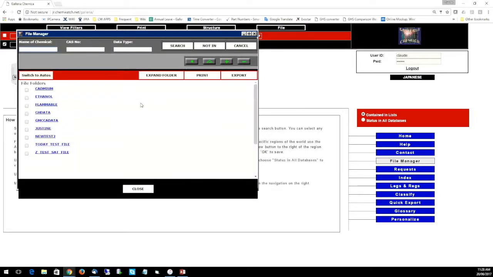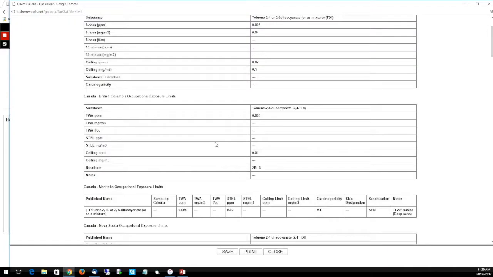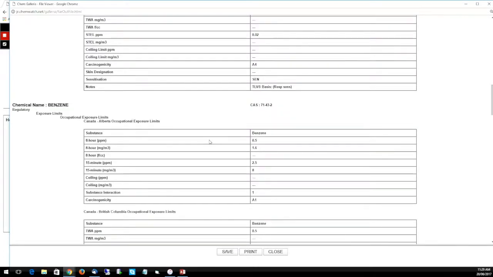Now files is where I've saved all my data, and we can see here today test file. So first things first, I can click on that and just get a nice human readable report of the data that I've just saved. So here was for the chemical TDI, 2,4-TDI, and I can see I picked up these various exposure limits, and I can see them tabulated here one after the other. Quite a nice report for a human to read.